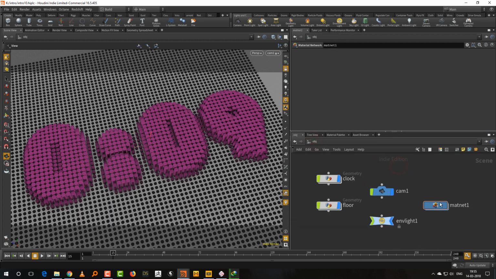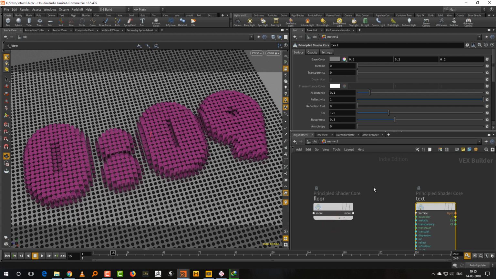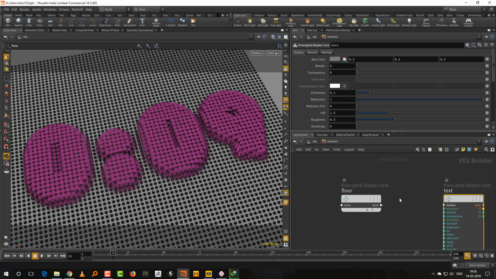Okay, by default, let me just check. Yeah, this doesn't do anything because the normal principal shader has the inbuilt option to pick up point color by default. But I don't want to do that because I want to show how you can build it, which is why I took the principal shader core.